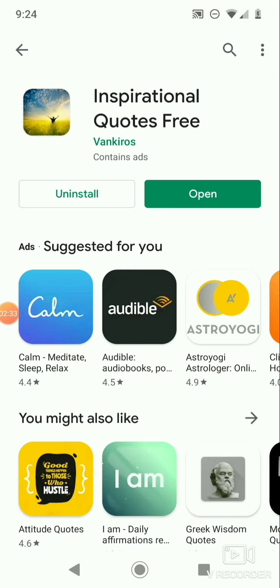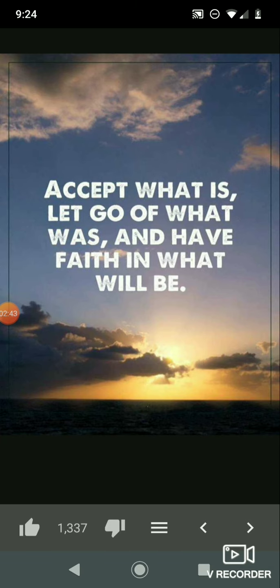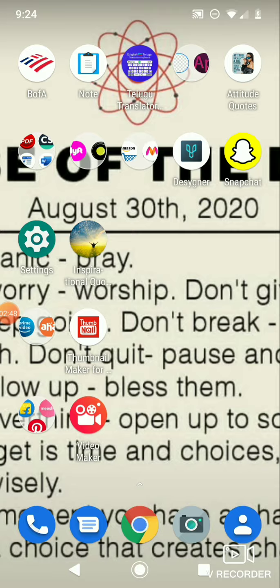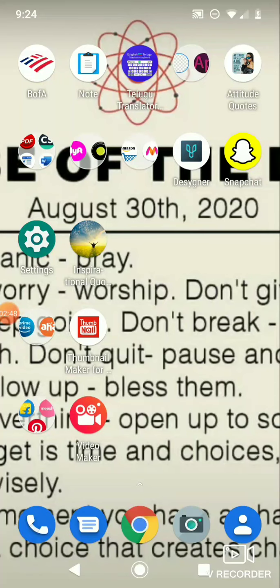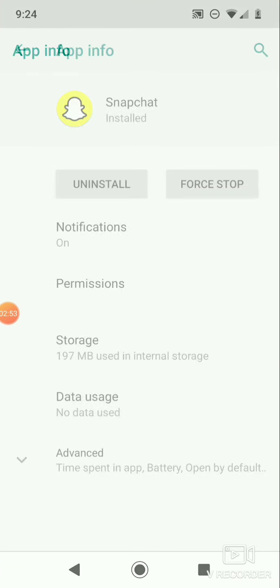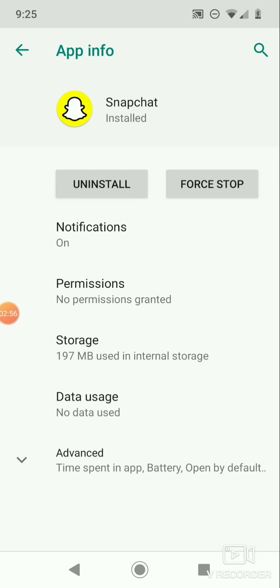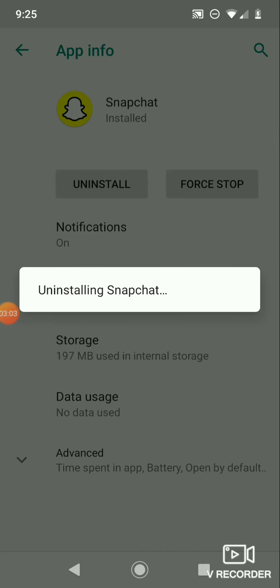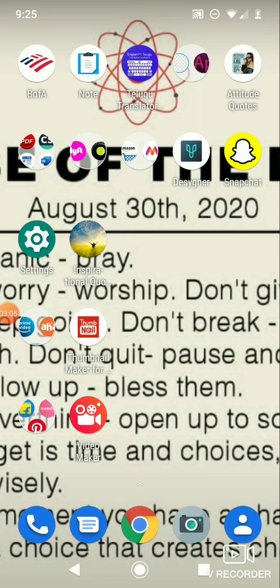Now I will show you how to uninstall apps from your mobile phones. Click and hold on the app which you want to uninstall from your phone. Then you will see app info. Click on that I button. Then you will see this page and click on uninstall. Now it is showing a pop-up message stating, do you want to uninstall this app? Click on OK. Then immediately it will uninstall from your phone.